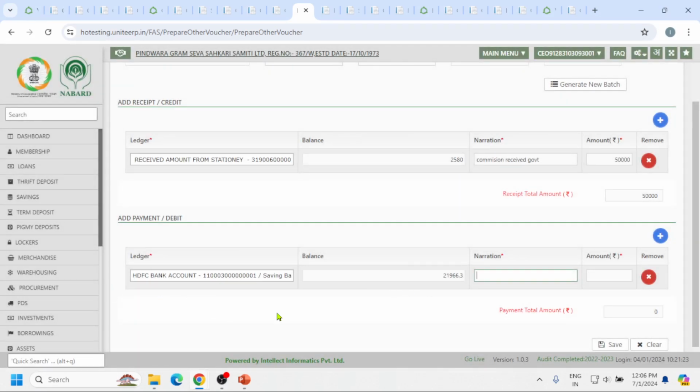Suppose HDFC Bank is my saving account, so credited to SB account. It is a narration, meaning on paddy business or procurement business, you received commission of 50,000 rupees. First, you have to create the commission account in the trade income chart of accounts. Afterwards, you perform the commission entry.